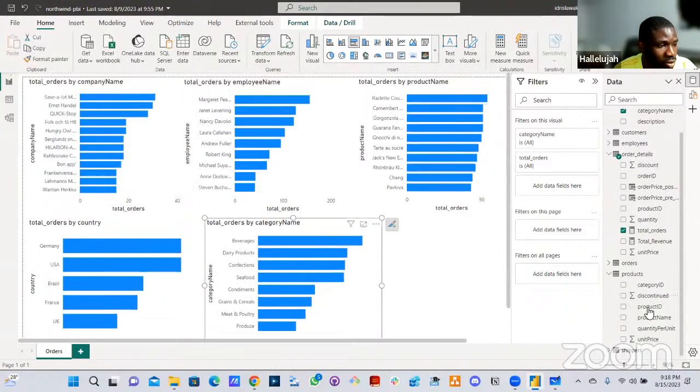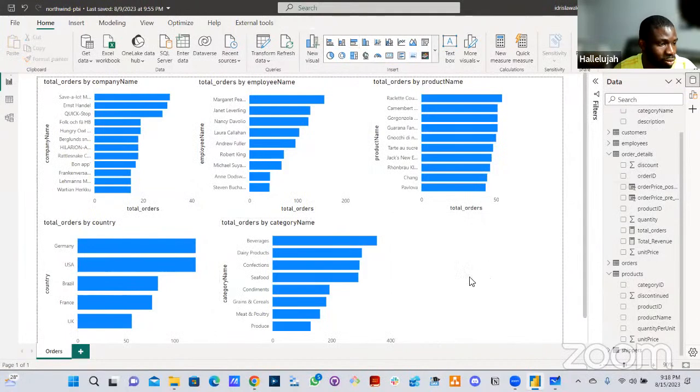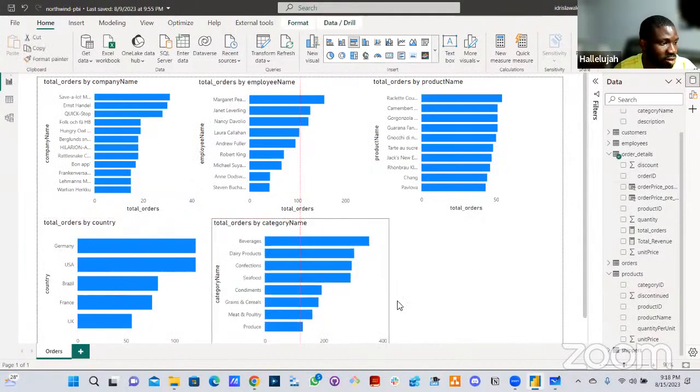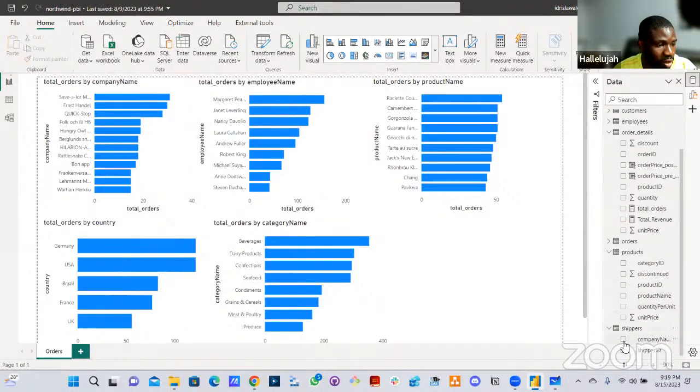So that's how you will be. You can also check shippers. So how many orders? To find out which of our shippers has done more work for us, we can just bring in our shippers here, which is the shipper's name. There are just 3 of them. And then you bring the total orders.